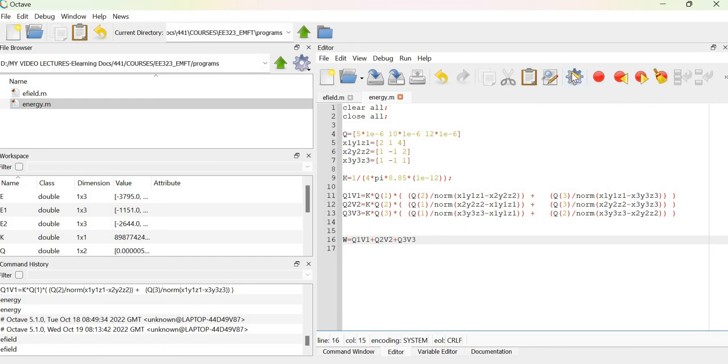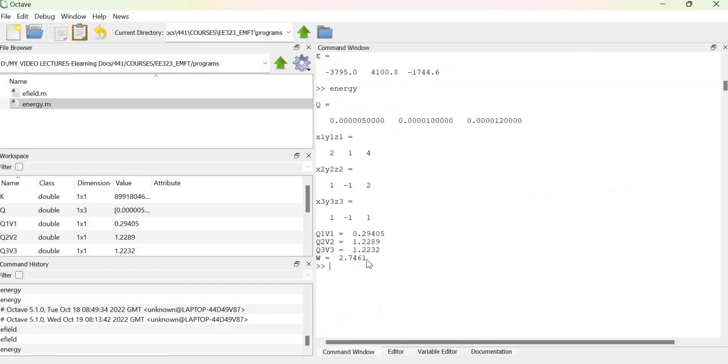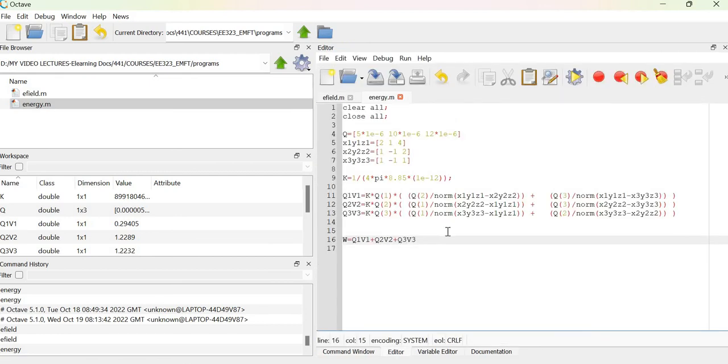So let me run this program. So you see the total energy is 2.7461 joules. Okay, so I hope it is clear to you.